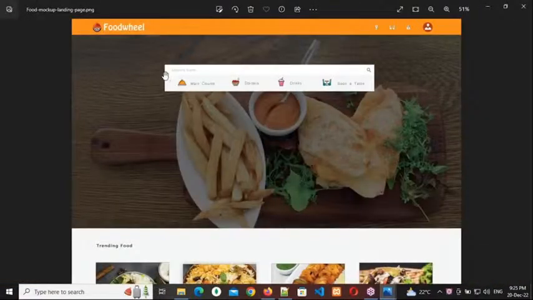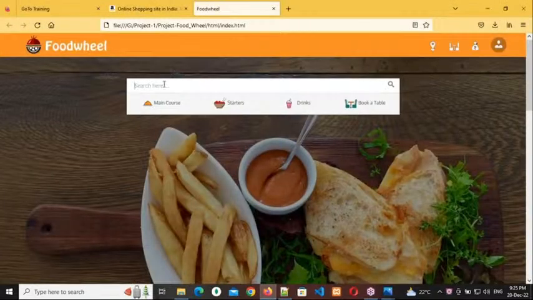Can you search here in this image? Respond, Ashish. Can you able to search here in this search bar in the image? No, sir. No, sir. No. But here you can interact. You can do it. Okay.